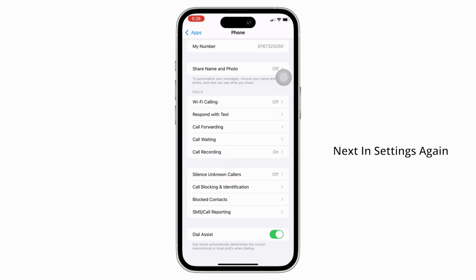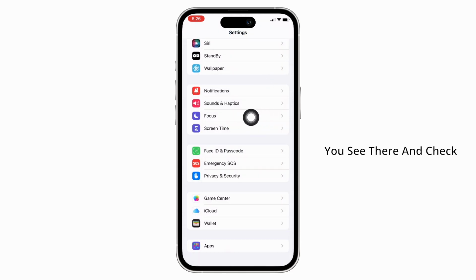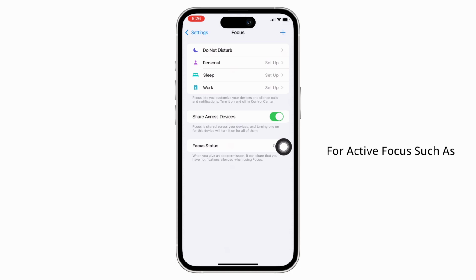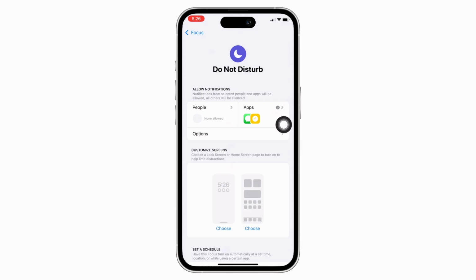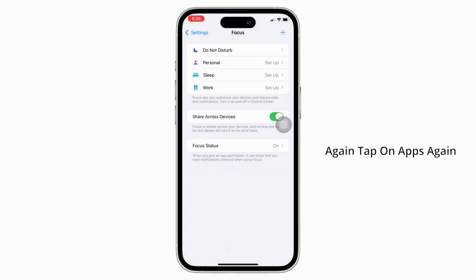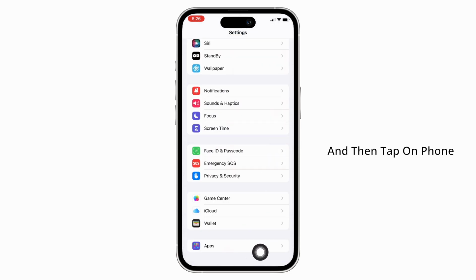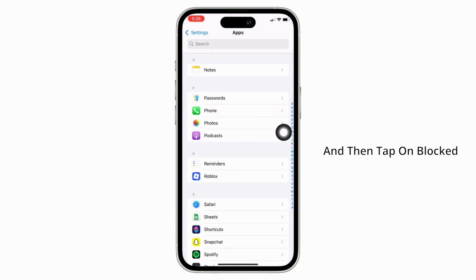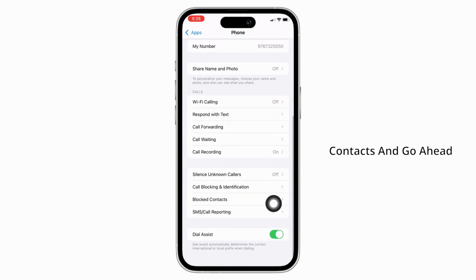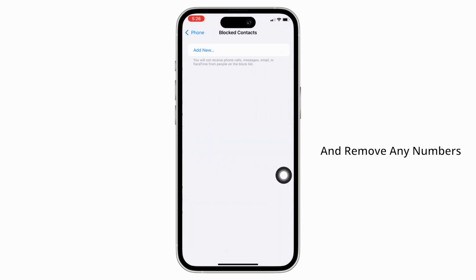Next, in Settings again, tap on the Focus option you see there and check for active focus such as Do Not Disturb mode or Sleep, and then go ahead and turn it off. Further, in Settings again, tap on Apps again, then tap on Phone, then tap on Blocked Contacts and go ahead and remove any numbers you want to receive calls from.